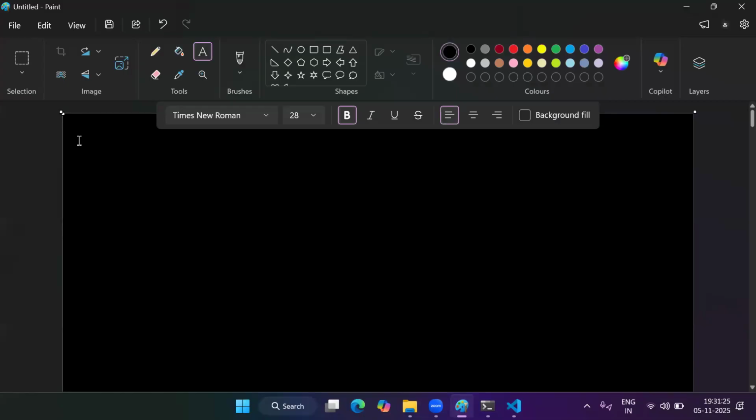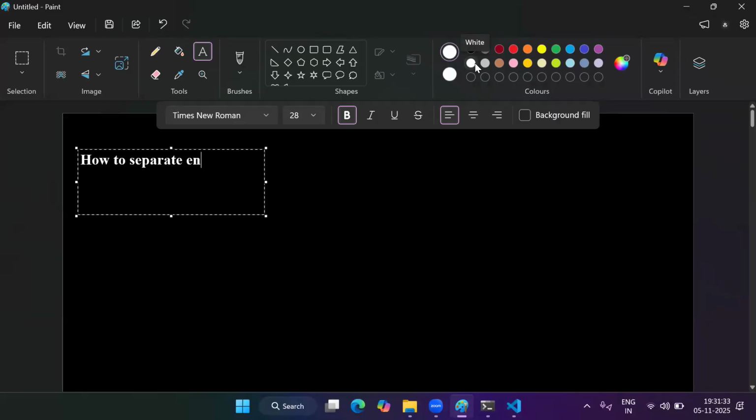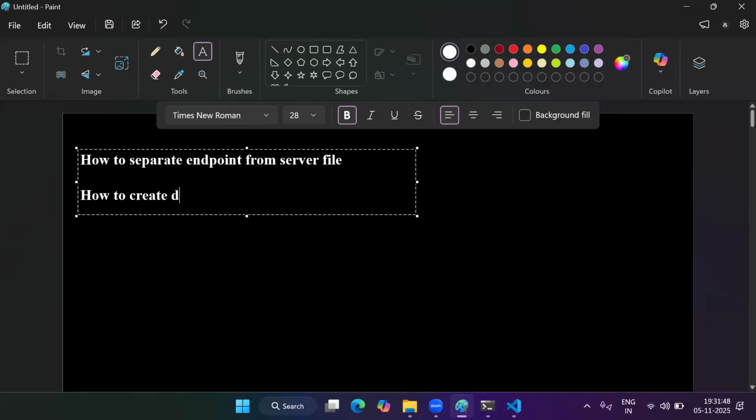Yeah, hello everyone. So in the last session, we have seen how to separate our endpoints from the server file. This part we have seen, and we have seen how to create different endpoints and how to test them.